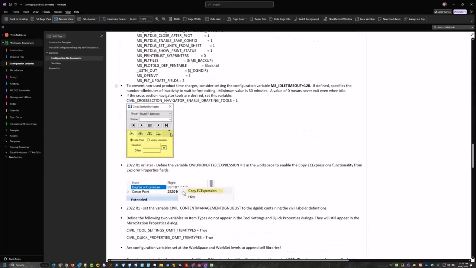All right, this is if you want it to be a license cop. MS idle timeout, you can tell it when to close the product down. This is not going to work with ProjectWise well, because it's going to prompt you and say, hey, do you want to check this in or whatever. But this is something some of the DOTs will set because people will just leave open roads running all weekend, and then they'll get charged for it and they're not happy. So that's what that one's about.